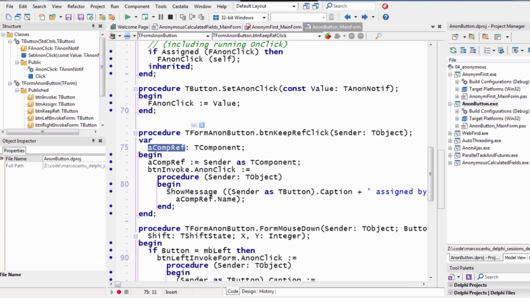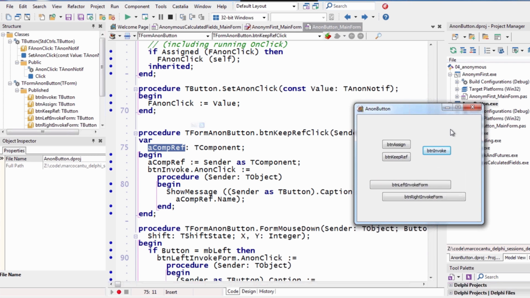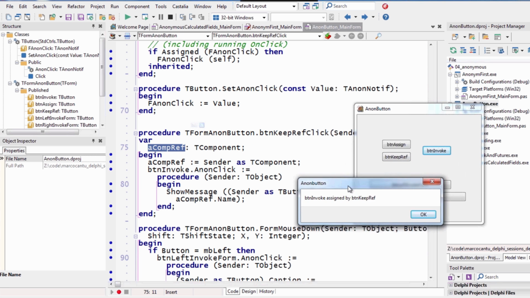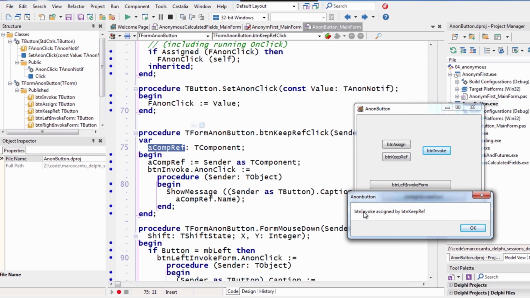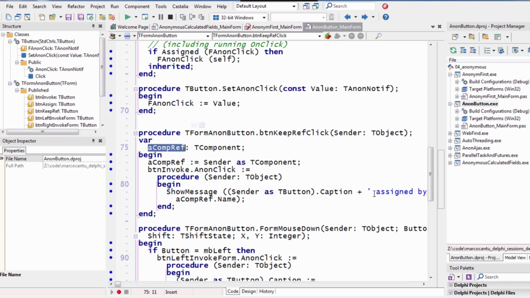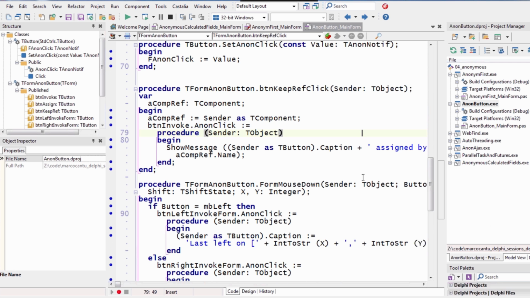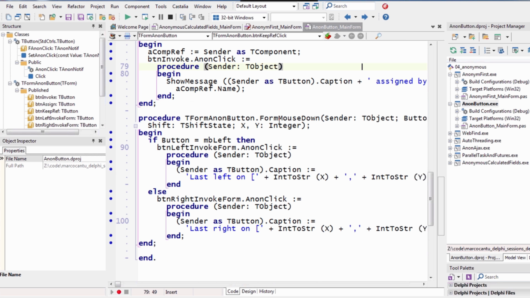This variable is captured. So what I can do here is, if I do keep ref, I press invoke. And so this has a reference to the button that was clicked, button invoke, but also the button that was used to assign the anonymous method, with this button keep ref. And this is kept around. Again, this variable goes out of scope, and is captured, and is kept around in the event handler. So again, this is how you can actually get a lot of information.